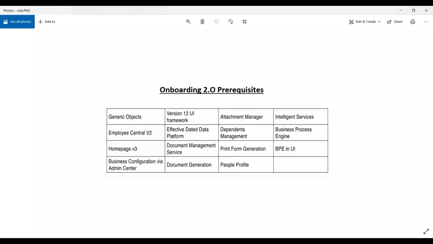And Employee Central V2, so Employee Central also should be enabled as a prerequisite. And as you all know, by default, recruitment management also should be enabled for Onboarding 2.0. But even without recruitment management, you can initiate external candidates manually. It's not like every time the external candidate has to pass from recruitment management to Onboarding 2.0. You can manually hire, adding the external candidates directly in the Onboarding 2.0 system.